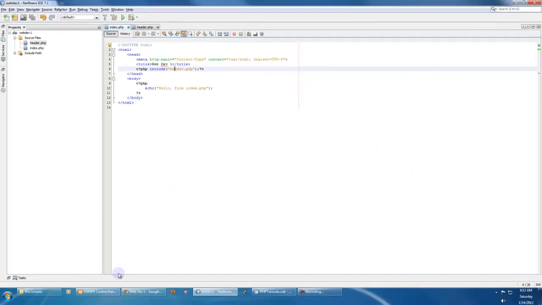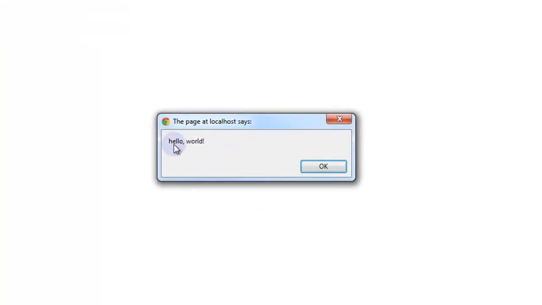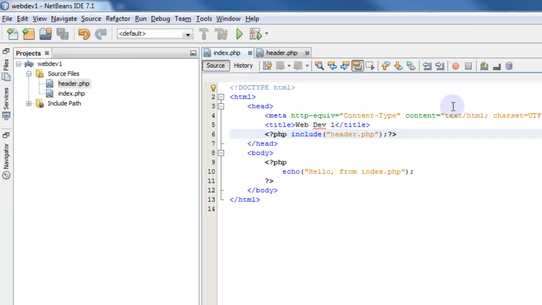So we save both of those, and we go to the web page and we refresh it. Now we got this alert showing up in JavaScript that says hello world, and then after we click OK, it says hello from index page. So it's showing us exactly what we want.